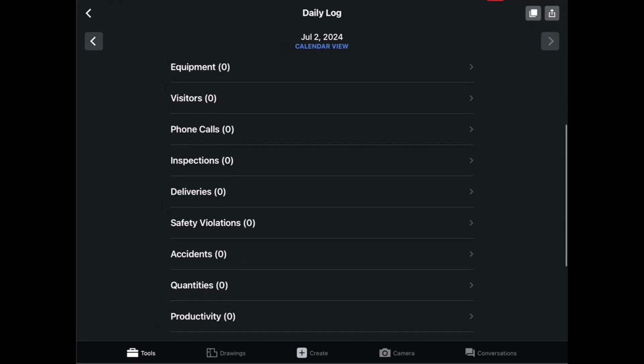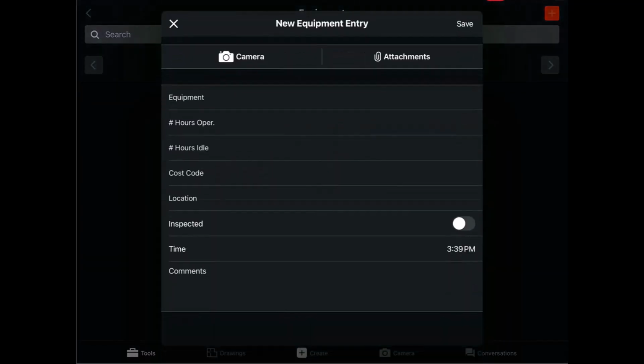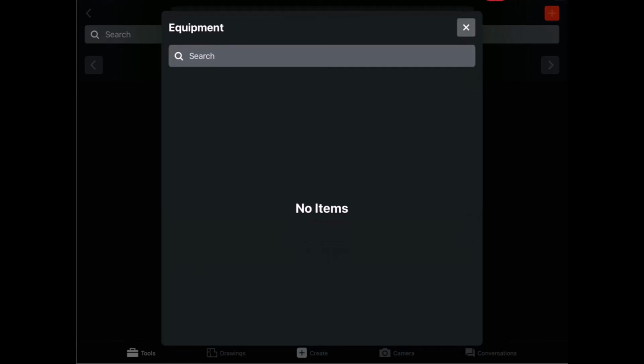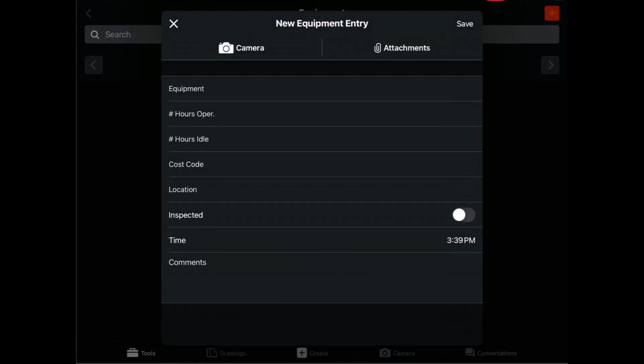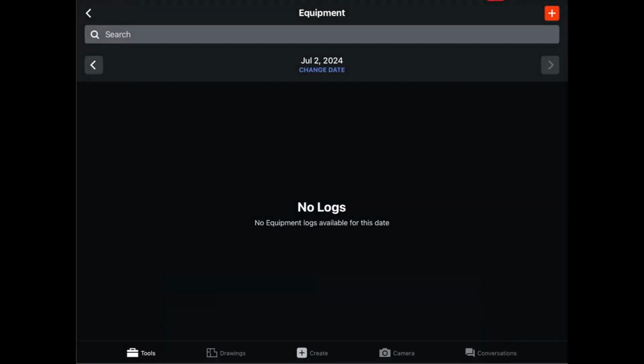Any equipment that we certainly use on site. And for all of these, you can simply tap on one of them. So for equipment here, we could click on the plus in the top right, fill out whatever piece of equipment it is, and fill out the rest of this, and you'd be able to submit it.